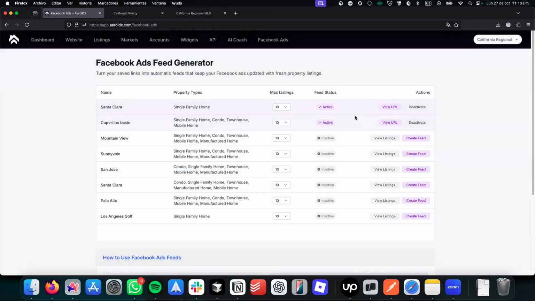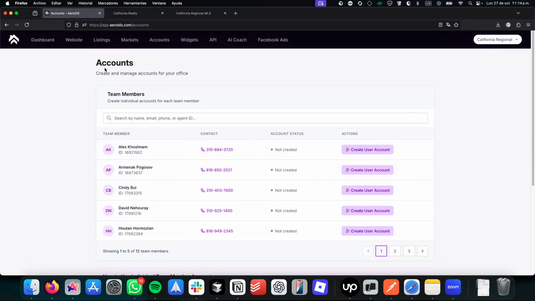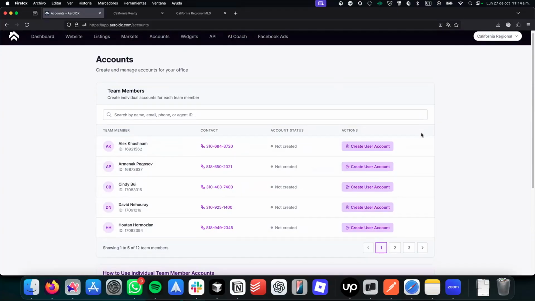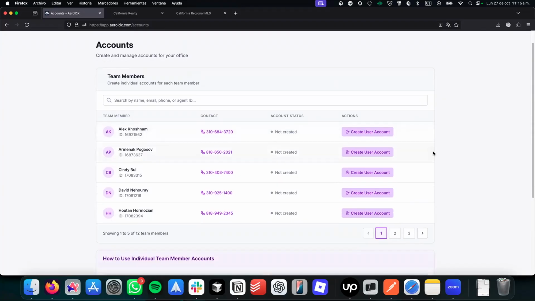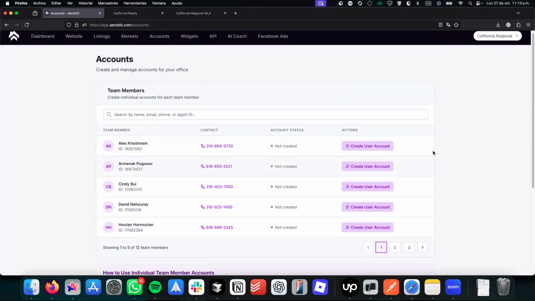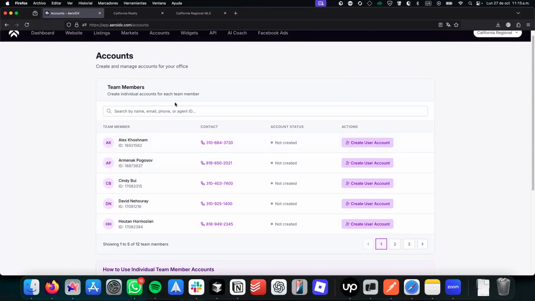And then, I know we need to wrap up pretty quick, but if you look at accounts and then the website, can you show me what those do and how we set this up a little bit on a website? Okay, yeah, sure. On the accounts page, if you have an office account and you want to create a specific AeroIDX account for each of your team members, you can do it here. This will work if you want any of your team members to have their own website with their own widgets, their own dashboard page.